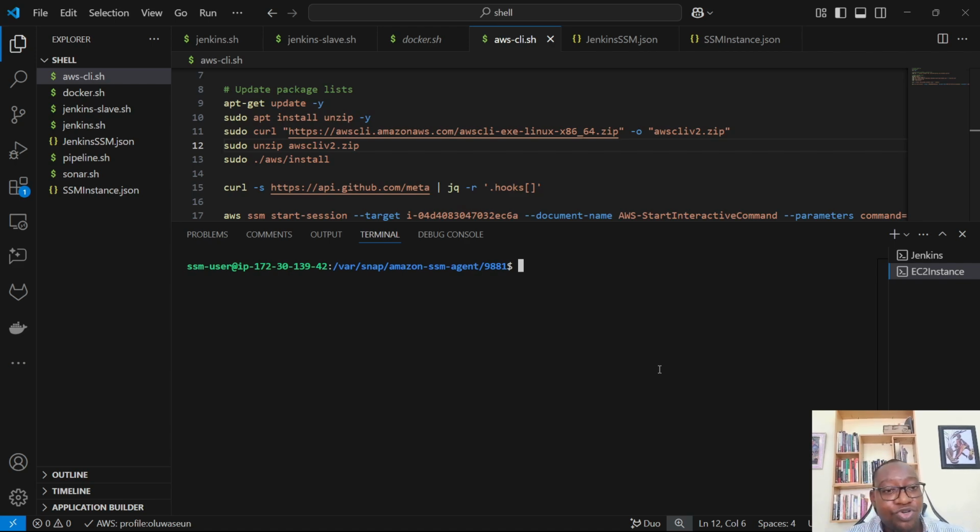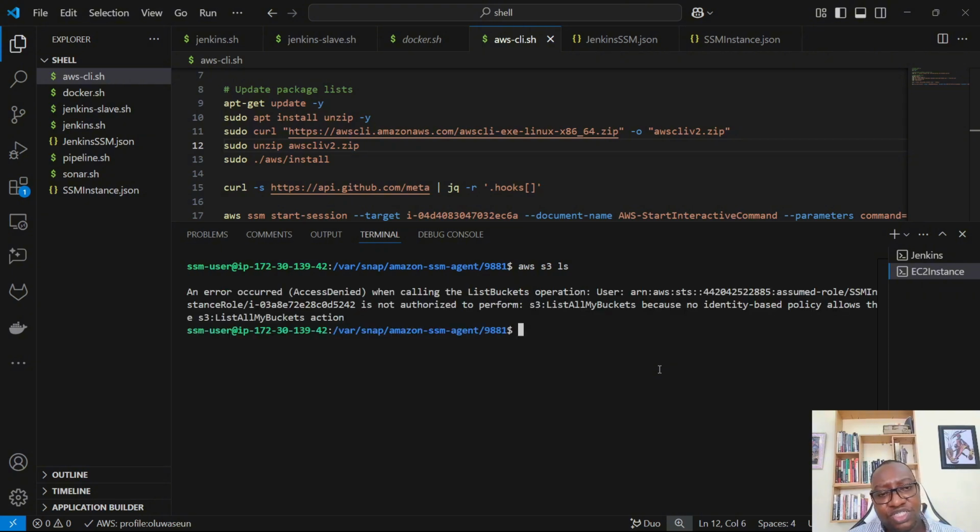Another thing that I want us to also check is the gateway endpoint that we created for the S3 bucket. Now, if I come in and I say AWS S3 LS, and then I press enter, of course, it's going to tell us access denied, but the fact that I'm saying access denied means that my instance is able to talk to S3. The only thing is that I need an IAM role that allows this instance to be able to list buckets.